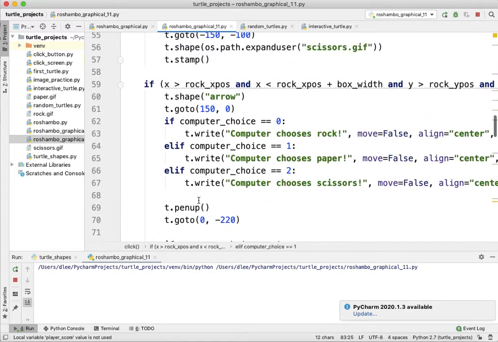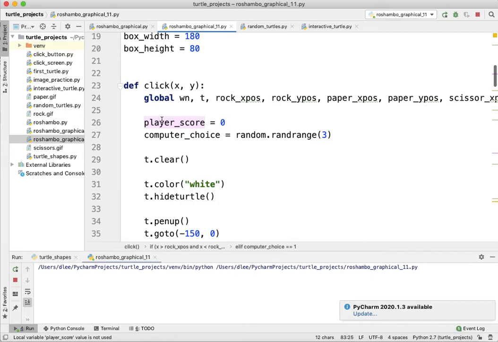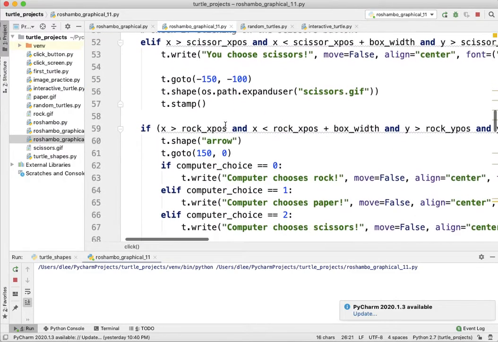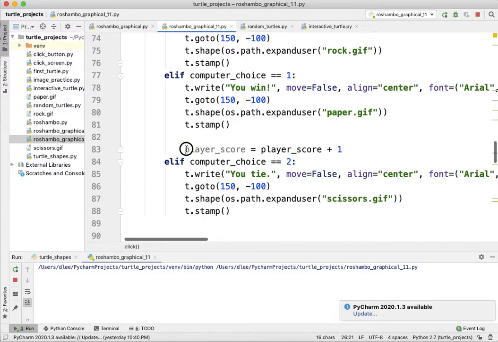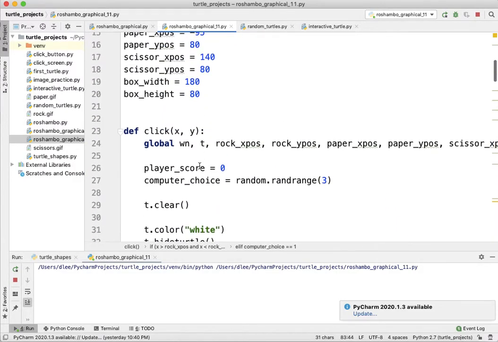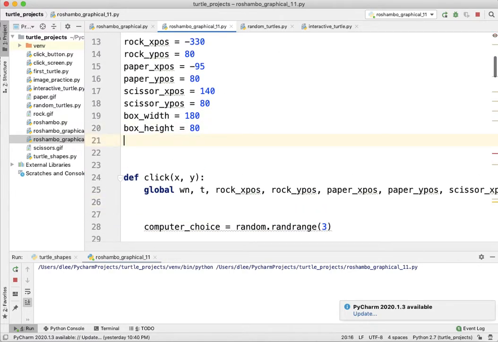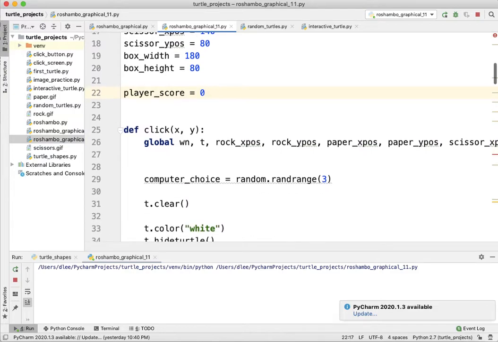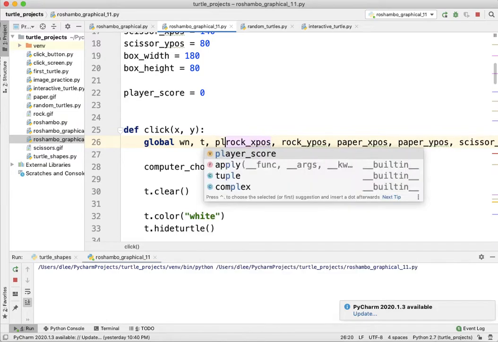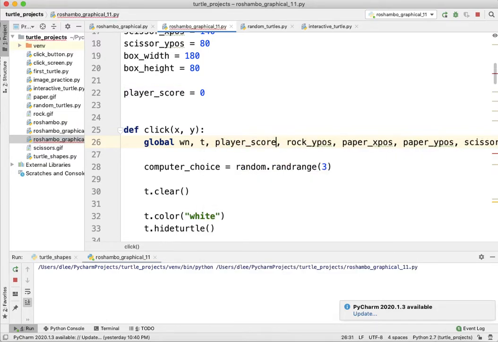So if we make player score local to click, it's always going to be equal to 1 if the player wins, because first we're setting it to 0, and then if they win, we're incrementing it by 1, so it's always going to be 1 if they win. That's not the way this should work, right? So what we need to do is we have to make it global for that reason. So I'm going to go ahead and take that guy out, put it right here, say player score is equal to 0 globally. I'm going to add him to my list here, player score of global variables.